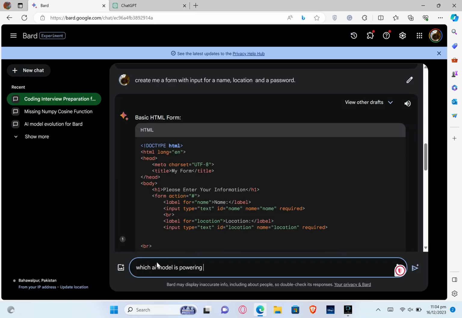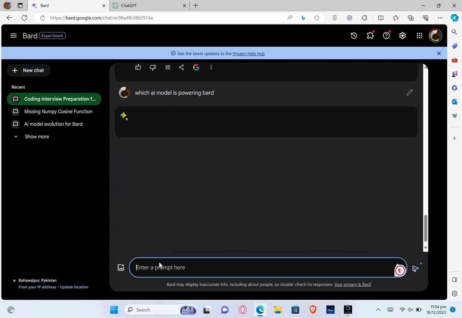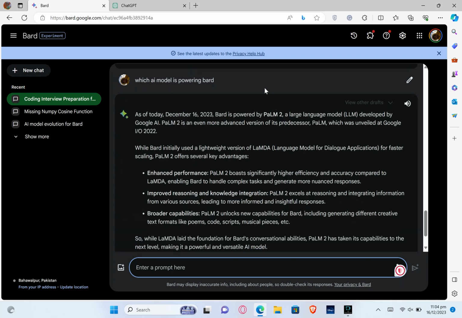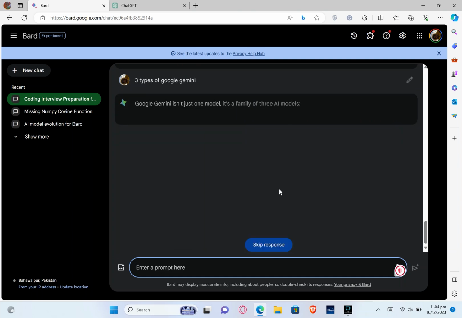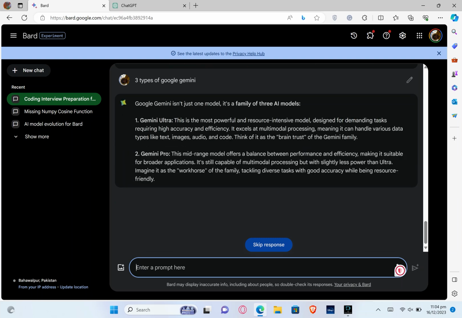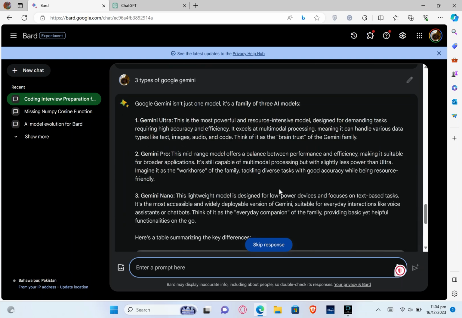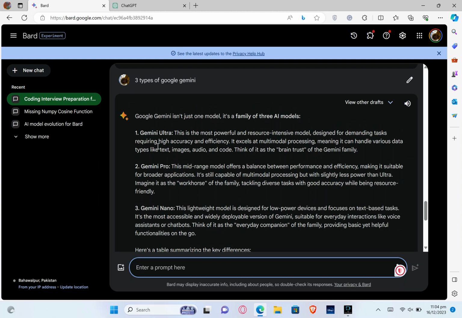Now in Bard, ask which AI model is powering Bard. It will tell you that Bard is powered by PaLM 2. PaLM 2 is an even more advanced version of its predecessor, PaLM, which was unveiled at Google in 2022. Now let us ask about the 3 types of Google Gemini. It will tell you that Google Gemini is not just one model. It is a family of 3 AI models, which are Gemini Ultra, Gemini Pro, and Gemini Nano.